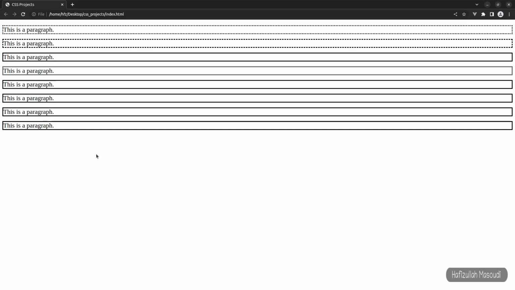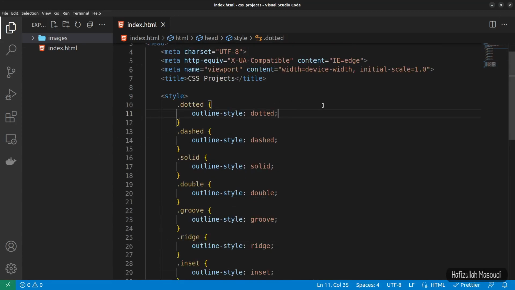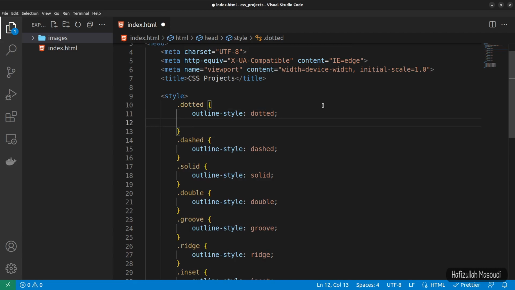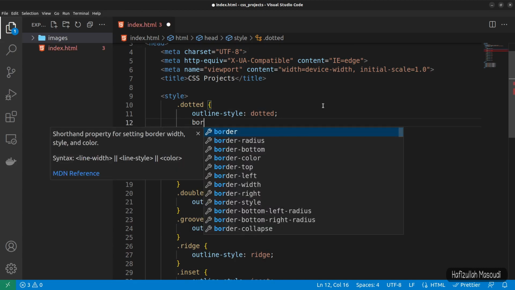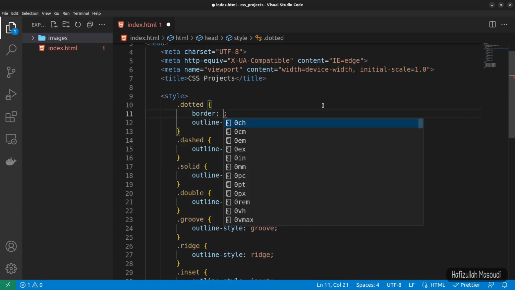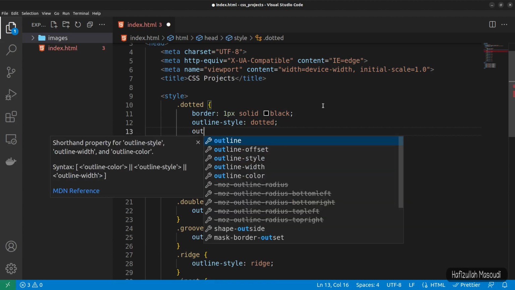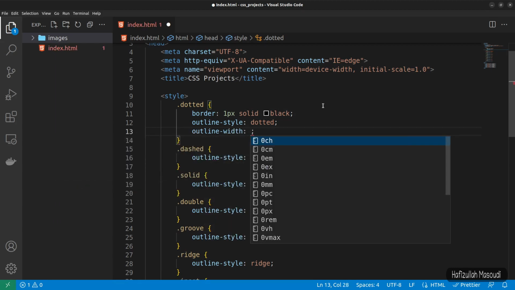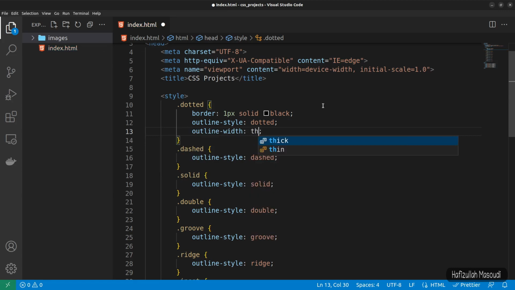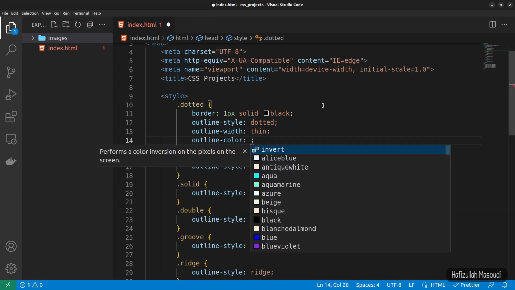So to show you some examples of this one, let's get back to Visual Studio Code, and let's declare the width for the first one. In here what I will do is declare a border also. So let's create it before the outline style. So let's say border, and we want this one to be 1 pixel, solid and black. And now let's say outline-width, and we want the width of this outline to be 10, and let's say outline-color, and let's make it red.